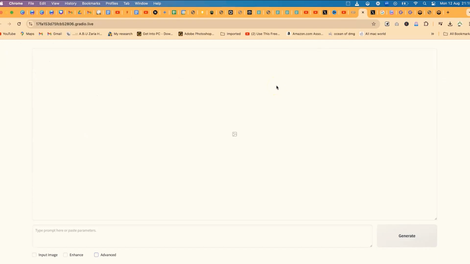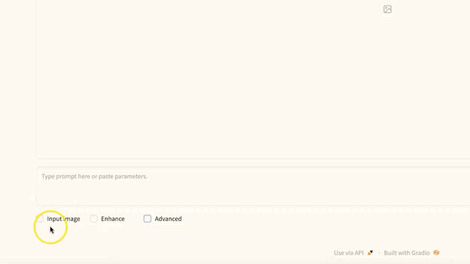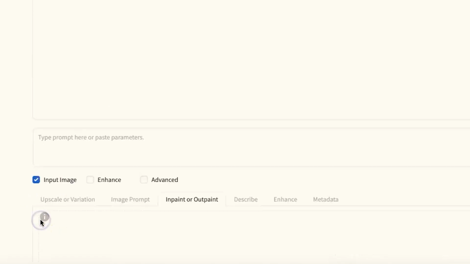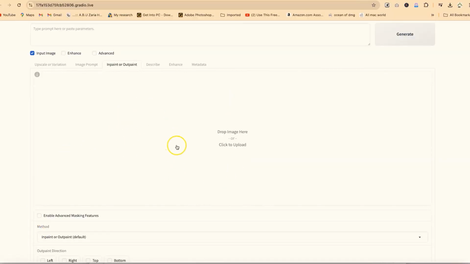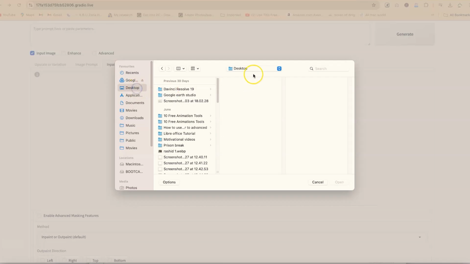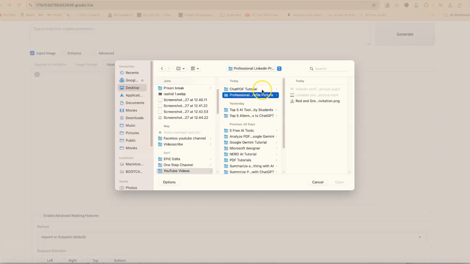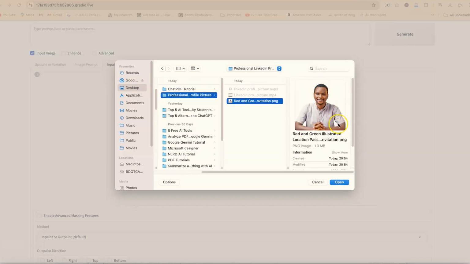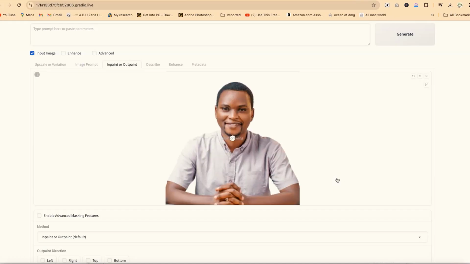Alright, so once you're here, the first thing you need to do is to import the image that you want to use to convert to the LinkedIn profile picture. So you can come down here and click on input image, and then you can bring it over here. You have the option to drag and drop the image. So let's say we go to my desktop or to this profile picture. I have this image of mine, so I can just click to import it, and directly you can see that I have just imported the image that I want to use for this action.